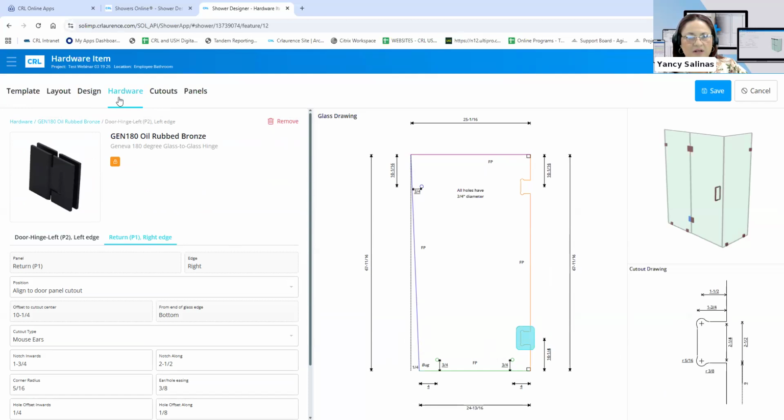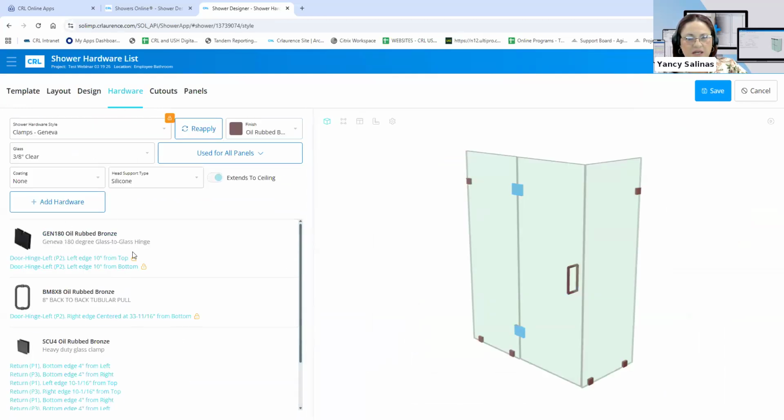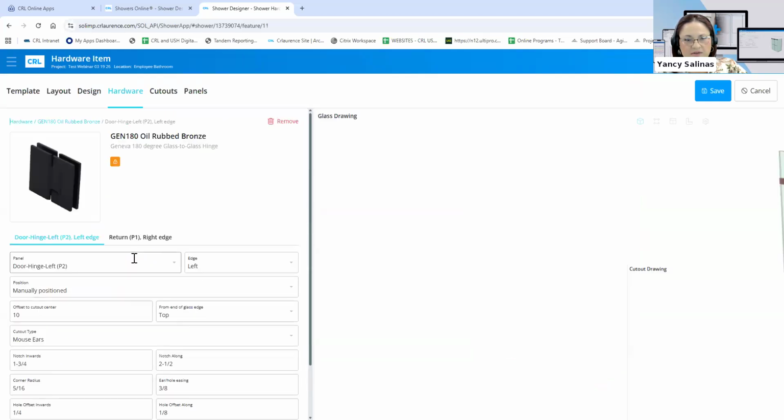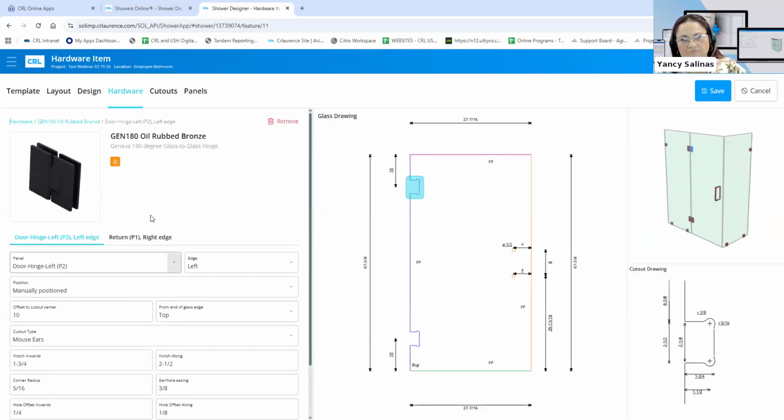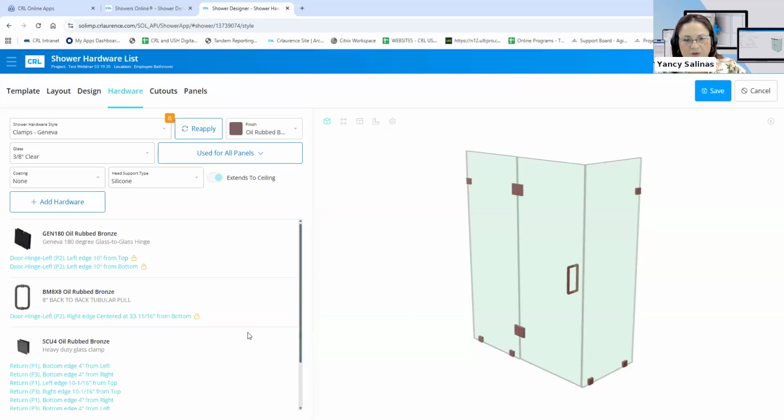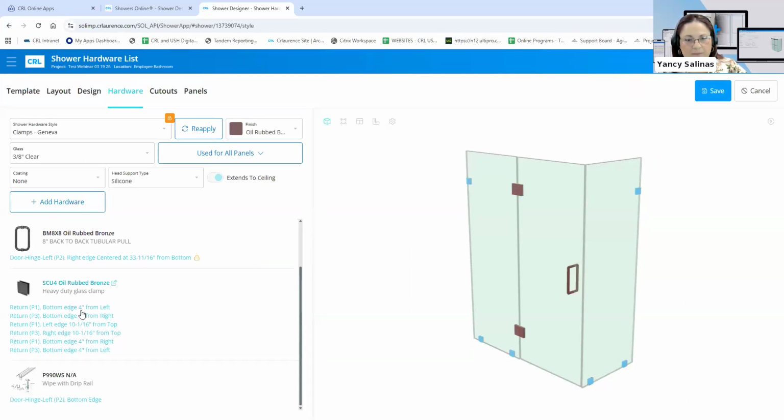I'm not going to remove it. I'll just go back to the hardware list. And again, how I got there is by clicking on the location. I'll show you also where you can already see that. You can unlock it, and that's where you're able to make the changes. So that's under hardware.